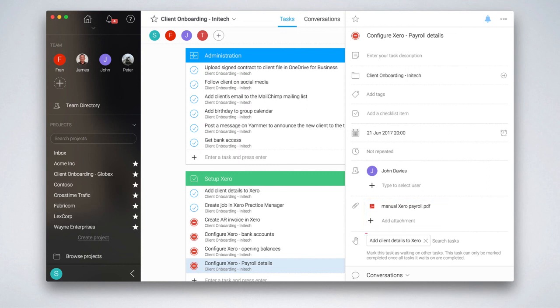We can set dependencies between tasks as well. The configuration of the payroll details in Xero cannot be started as long as the client details are not yet added. When the client details are added to Xero, the owner of the configure payroll details task gets notified so that he knows he can start working on his task. As long as the dependent task is not completed, the user will not be able to complete this task.